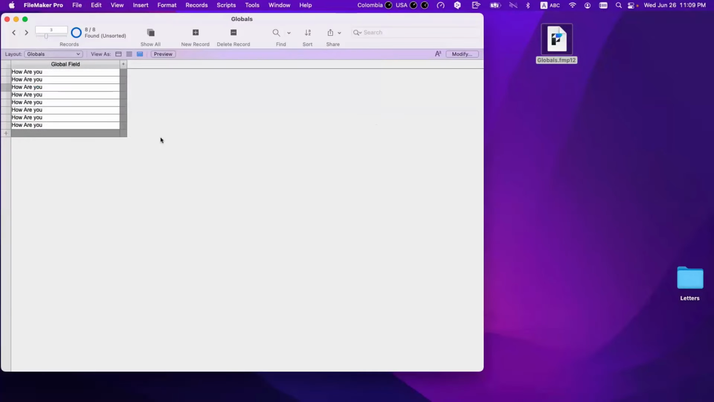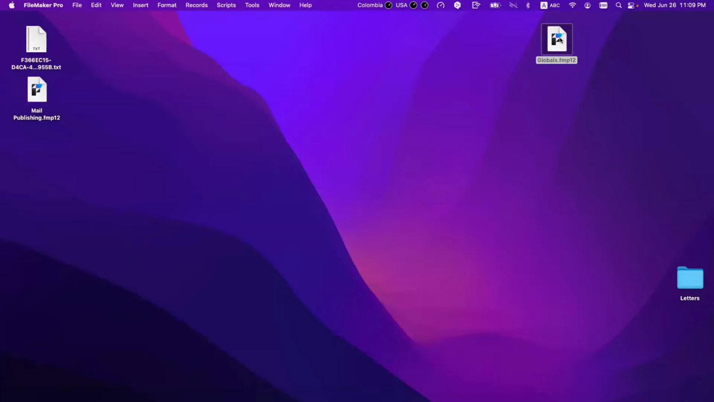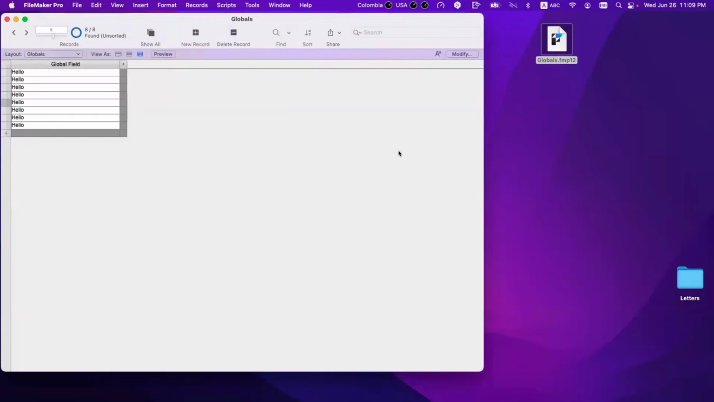It doesn't go when the file is local on the hard drive, right? Okay. It's on the hard drive, it doesn't go. It stays. If I say hello, I close the file, I'll reopen it, it's still there. Okay.